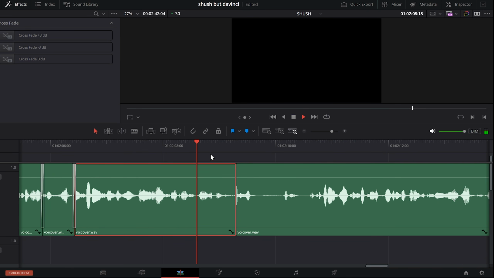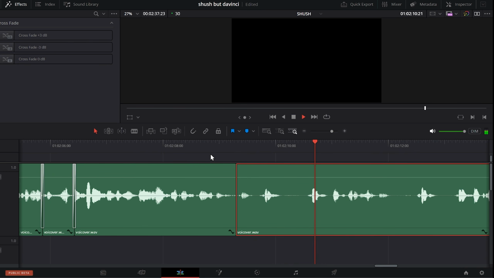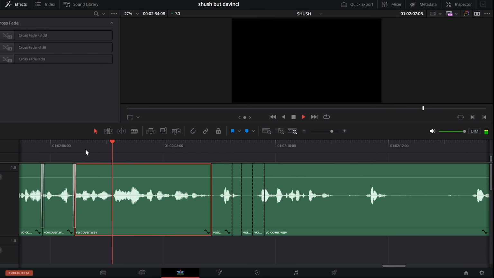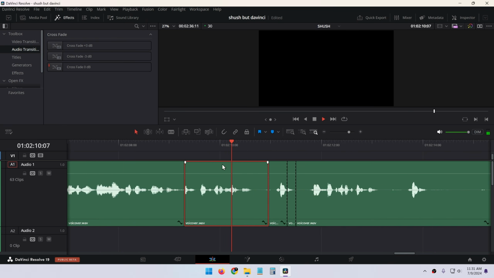Now I have to guess, because sometimes it chooses to continue no matter what I do. I can add cuts, but if I decide to ripple delete, it stops. But if I ripple delete with Q, it doesn't stop.